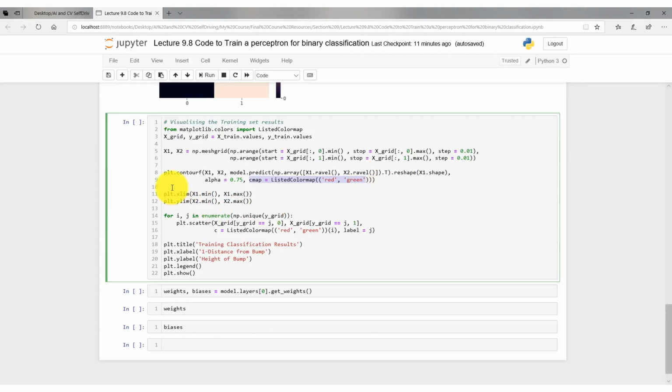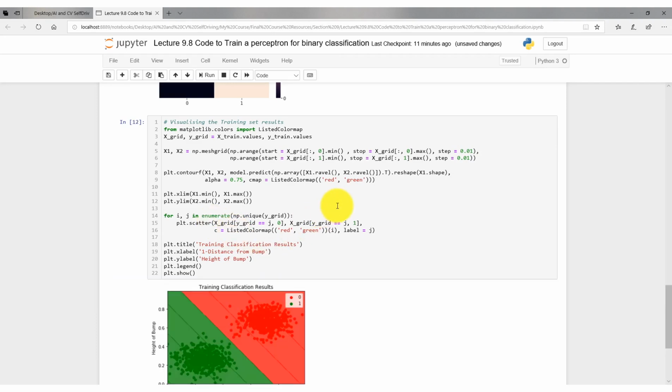And then we limit the x-axis and y-axis to the minimum and maximum values of x1 and x2, which are our two inputs. And then afterwards, we use a scatter function, which is plt.scatter, to tell us where the true values are, and where the correctly classified samples and misclassified samples are. All right, so let's take a look and let's run it.